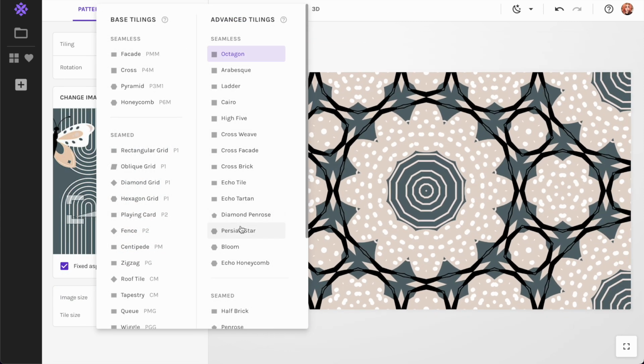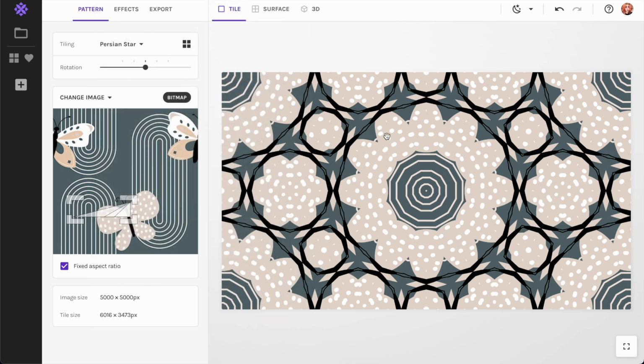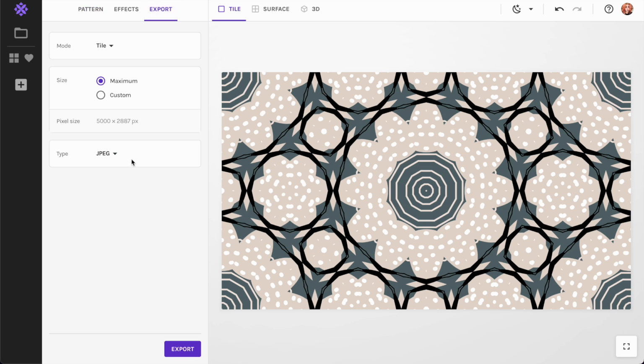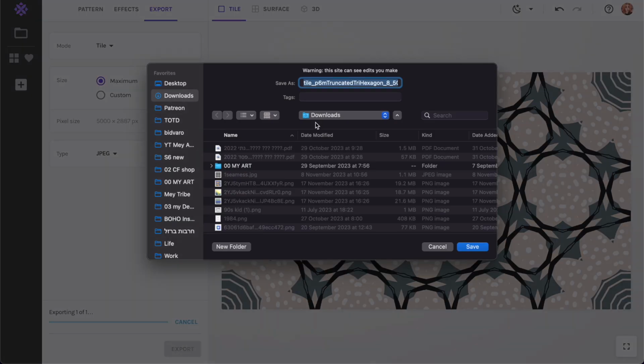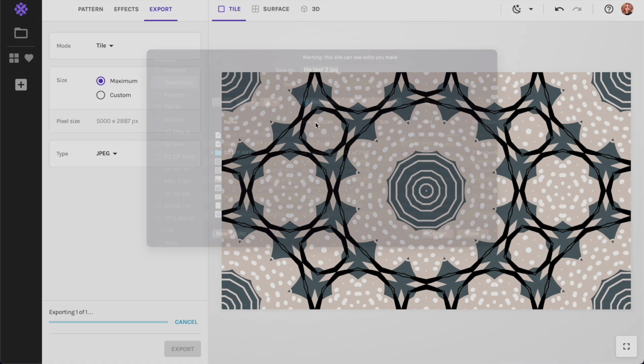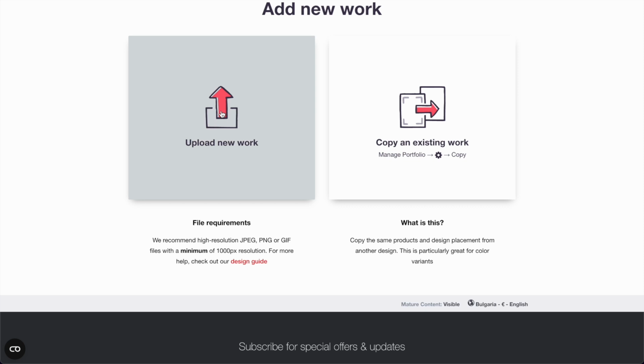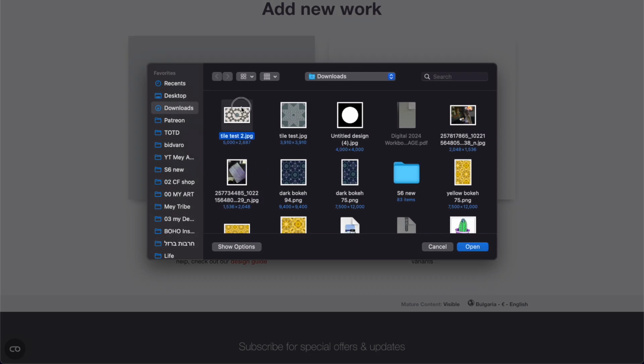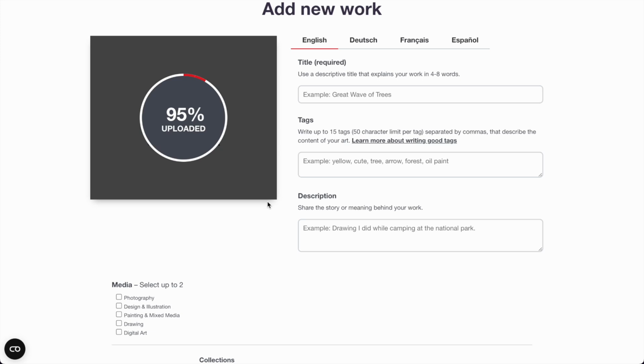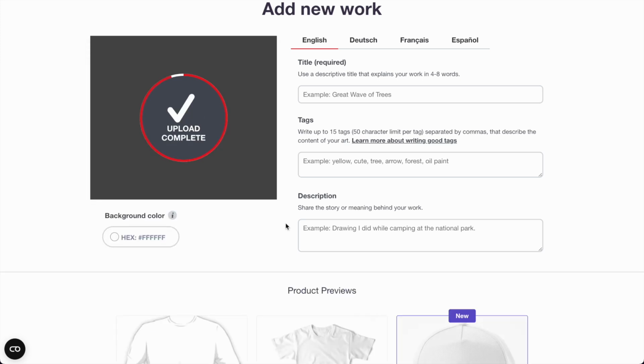The Persian star creates a tile. Like everything creates a tile, but this tile is not 1:1 ratio, but I can still work with that. And let me just export this one, tile test 2. And I am going to go to Redbubble, for example, and with upload new work, I'm going to take this tile because Redbubble has their own internal tiling system.